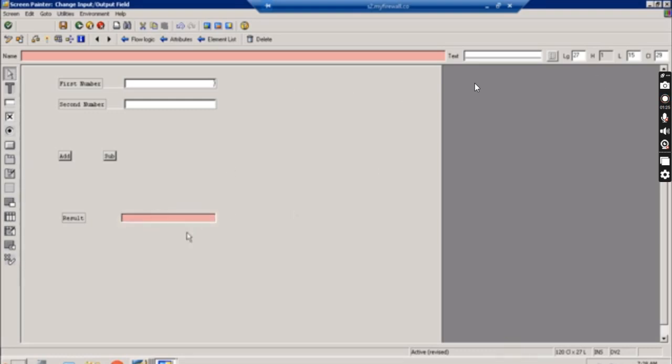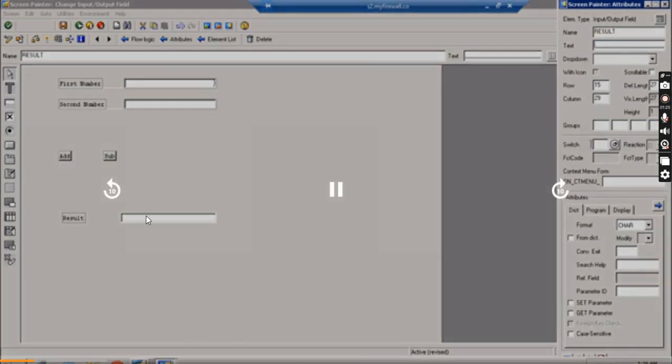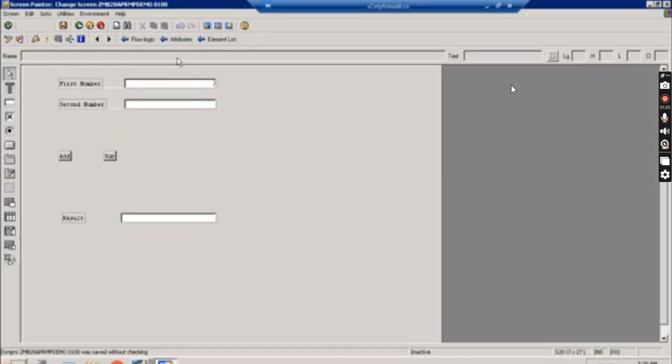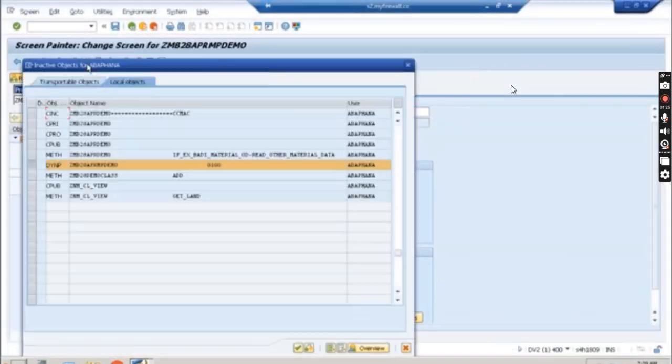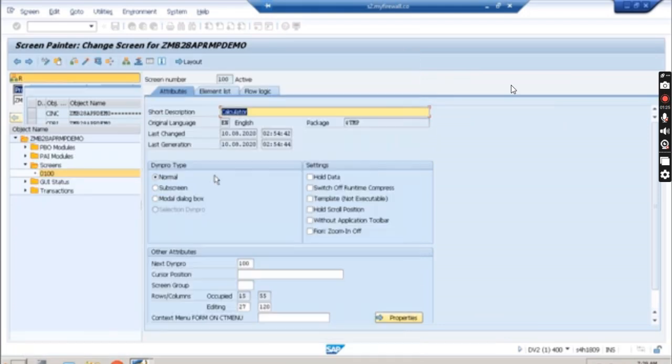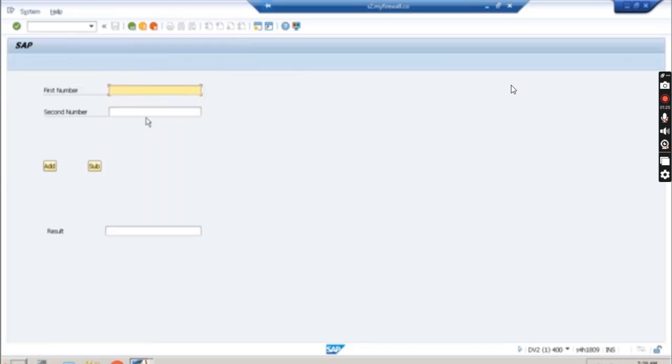Double click here, and we can give the result value name, which will be the technical name. Maybe result itself, you can give result. This text is not required over here, and that's it. This much only I want to give over here. Save it, go to attributes once again, save it over here also, and activate it. Once you have activated it, you can now test it over here.